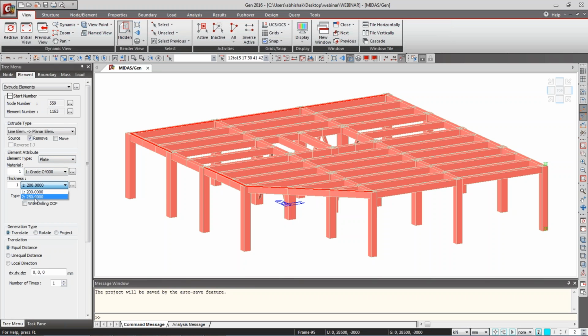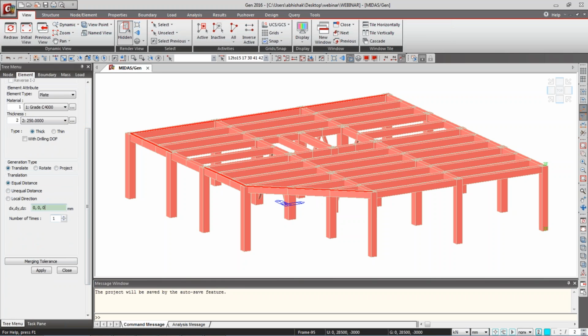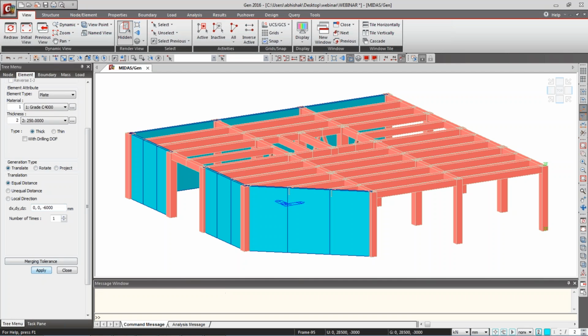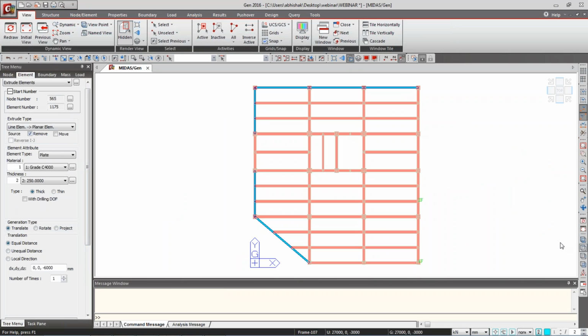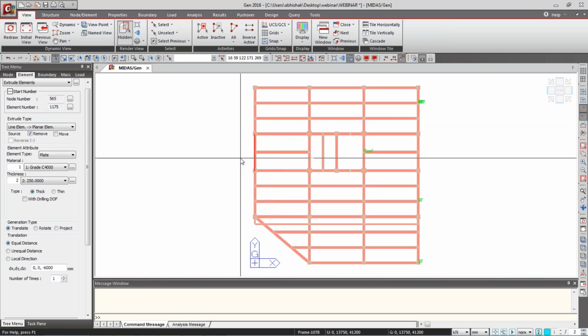My thickness is 250, grade is M40, and I will say here it is minus 6 meter. Say apply. All my wall is generated, and the above beam is deleted because we said that my source is removed, so it automatically deletes my beam. Okay, now I say active all. I select this particular level 1 and level 2, these two beams, and say active.